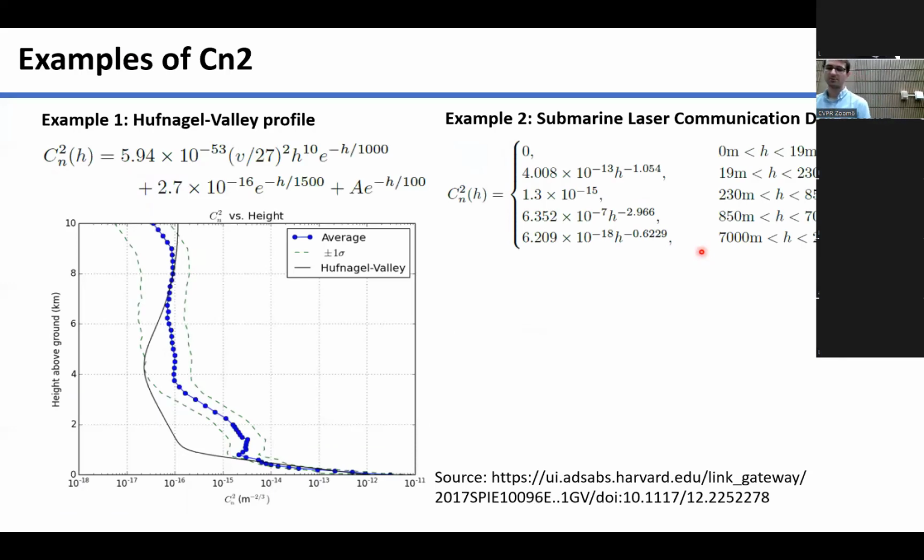These are real Cn squared profiles. The Hufnagel-Valley profile, submarine laser communication day profile. So you can actually measure these things, and maybe this gives you a sense of the ranges at which we're talking about. Again, you can see that they're pretty small, 10 to the power of -14, -15, -16 for the most part. At most elevations, they're going to be in that range.